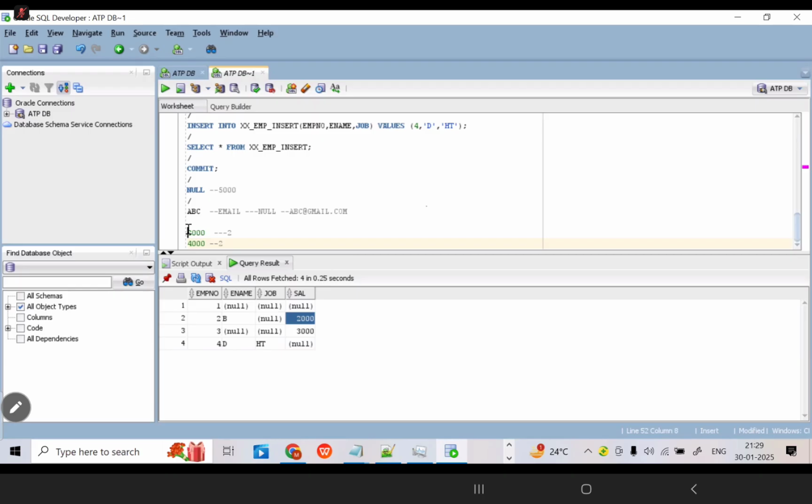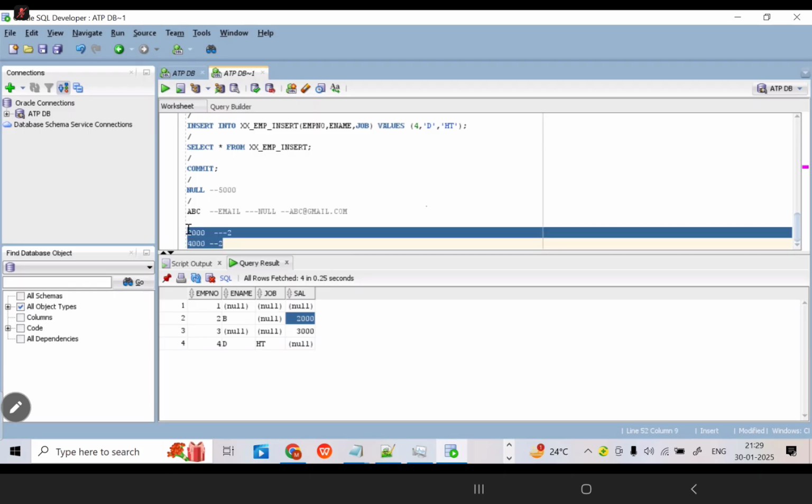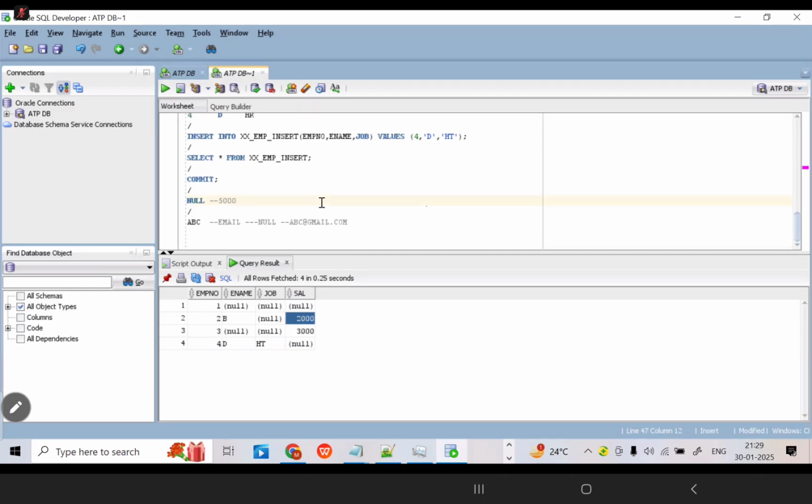Don't worry about all the things. Up to this, is it clear to all of you? Yes. How can we store data? How can I insert all the column values? How can I insert specific column values into a table? Is it clear up to this, sir? Yes, yes. This is very, very important.